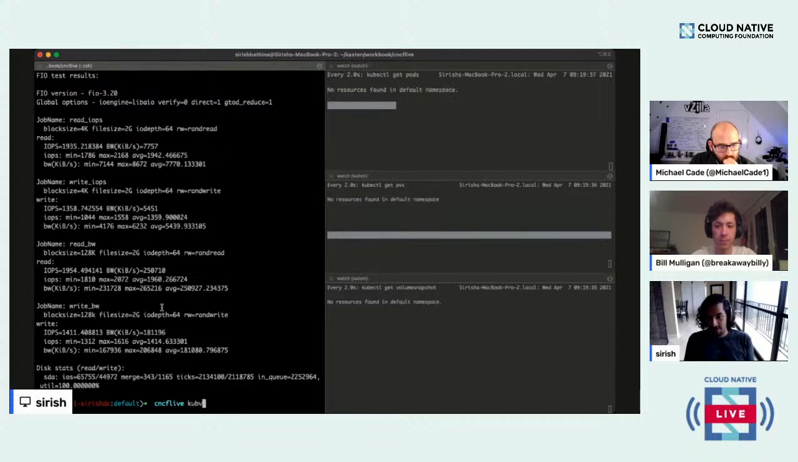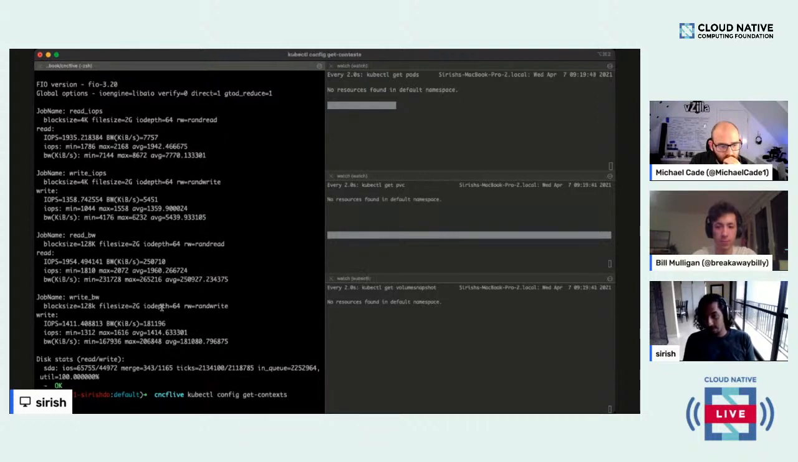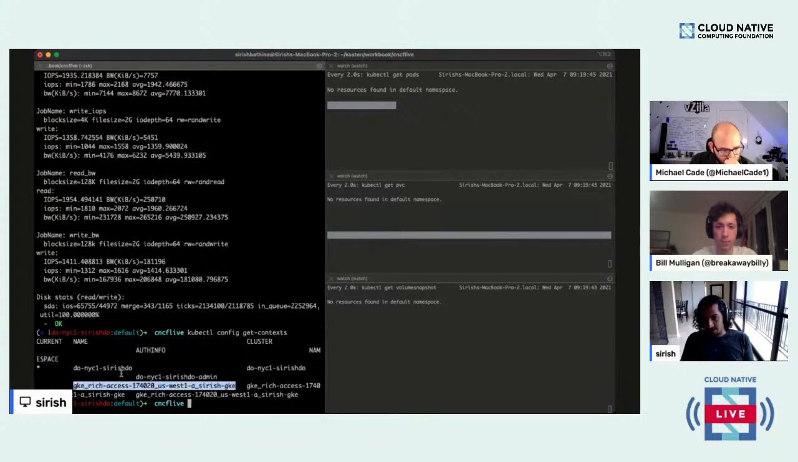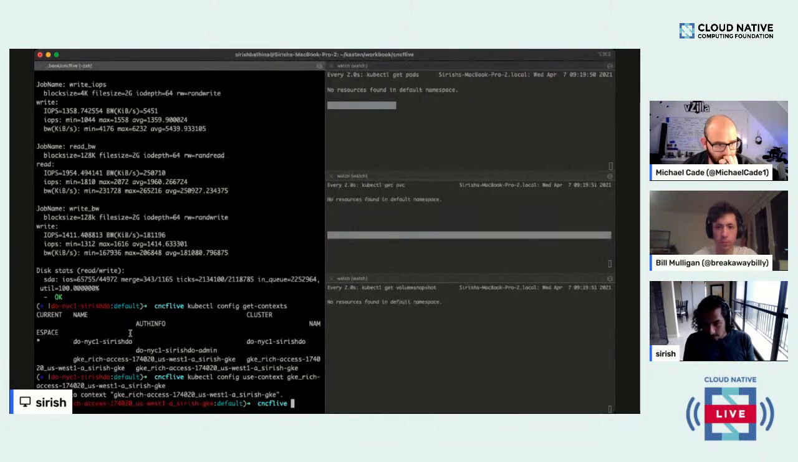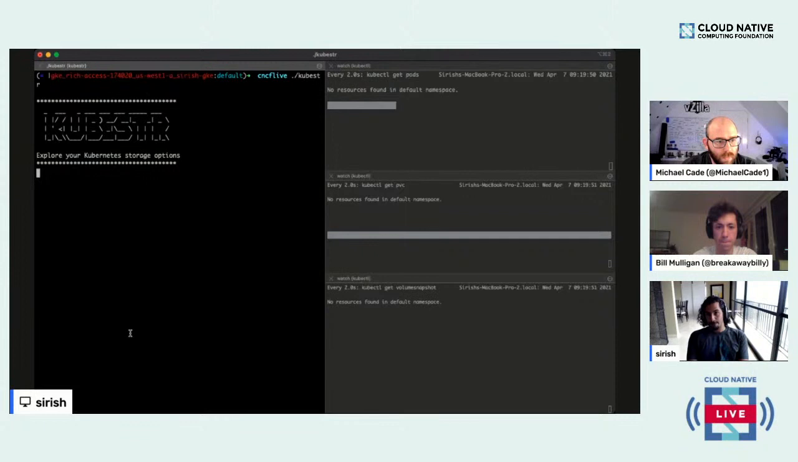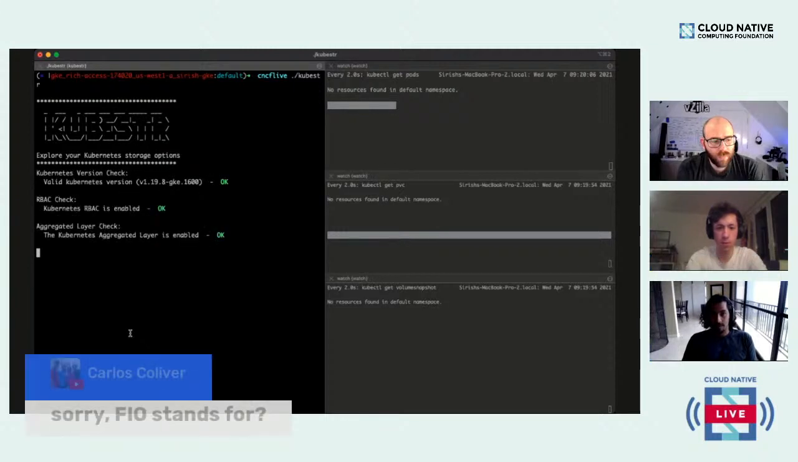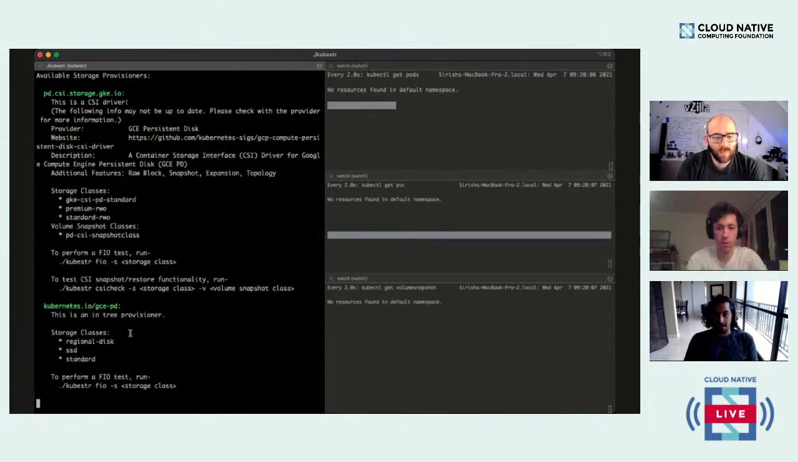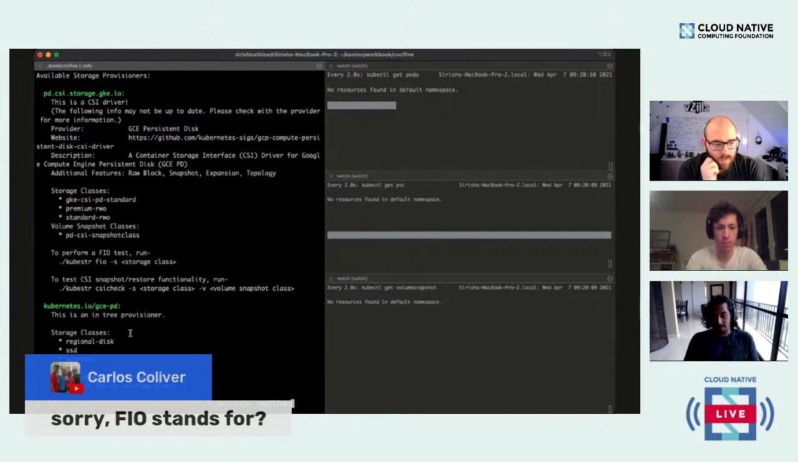And I have another cluster here. Let's see. I'm switching over to my GKE cluster. And now we can run Kubestr again here. Carlos, FIO stands for flexible IO tester.